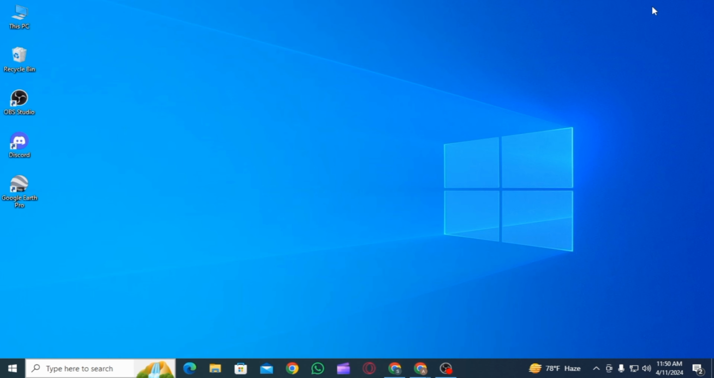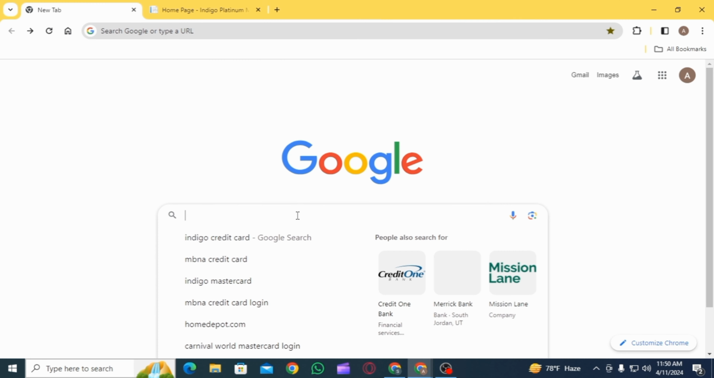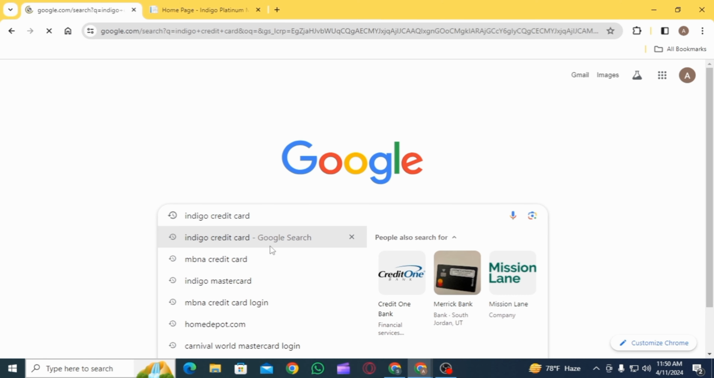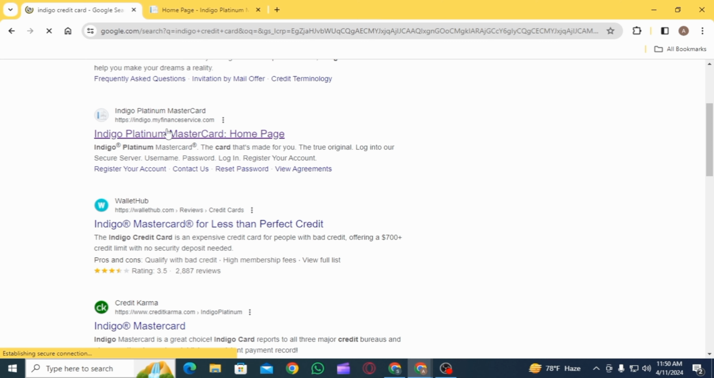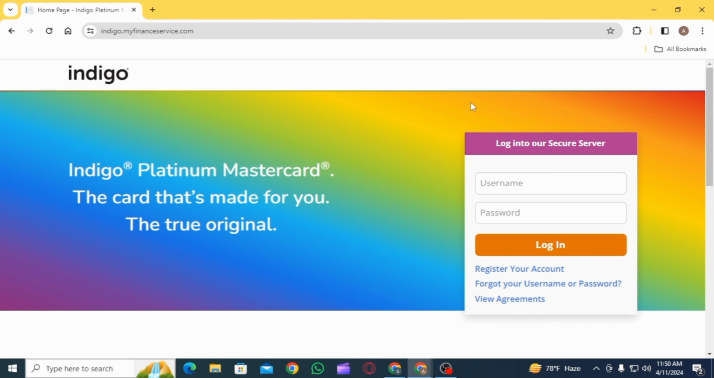Let's begin. First of all, open up any web browser and search for Indigo Credit Card. Now you're going to find different search results. You want to click on Indigo Platinum Mastercard option.